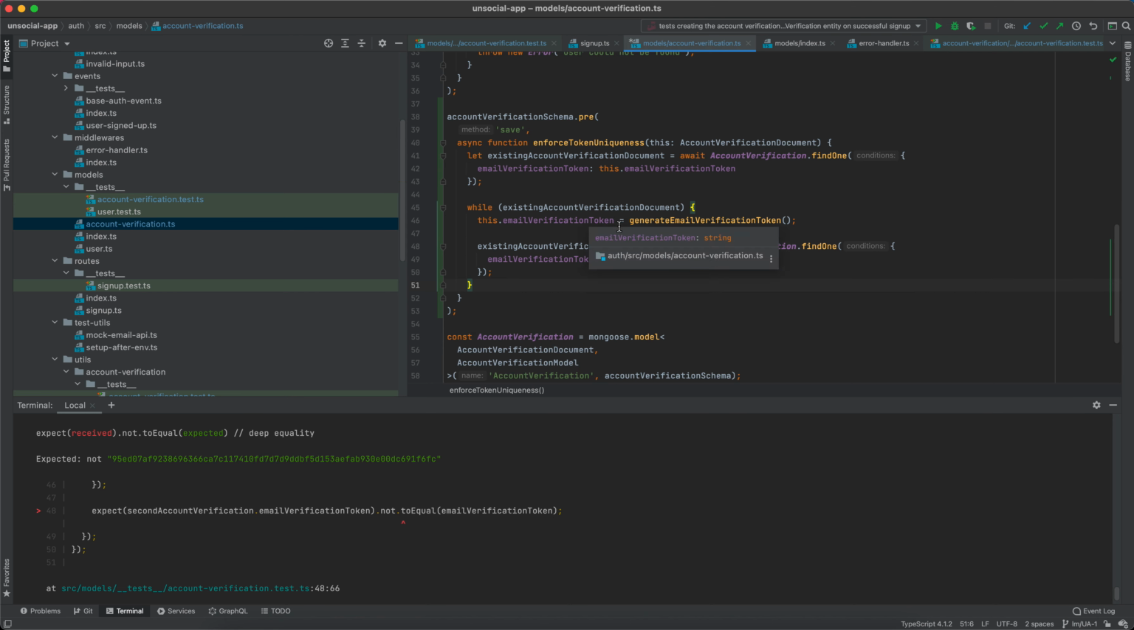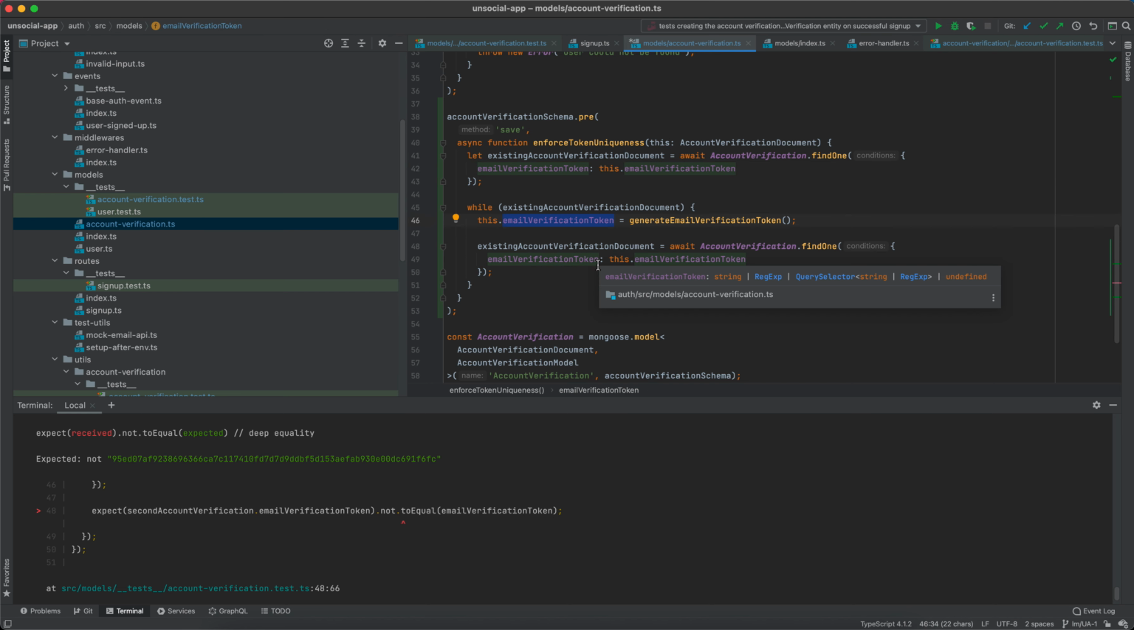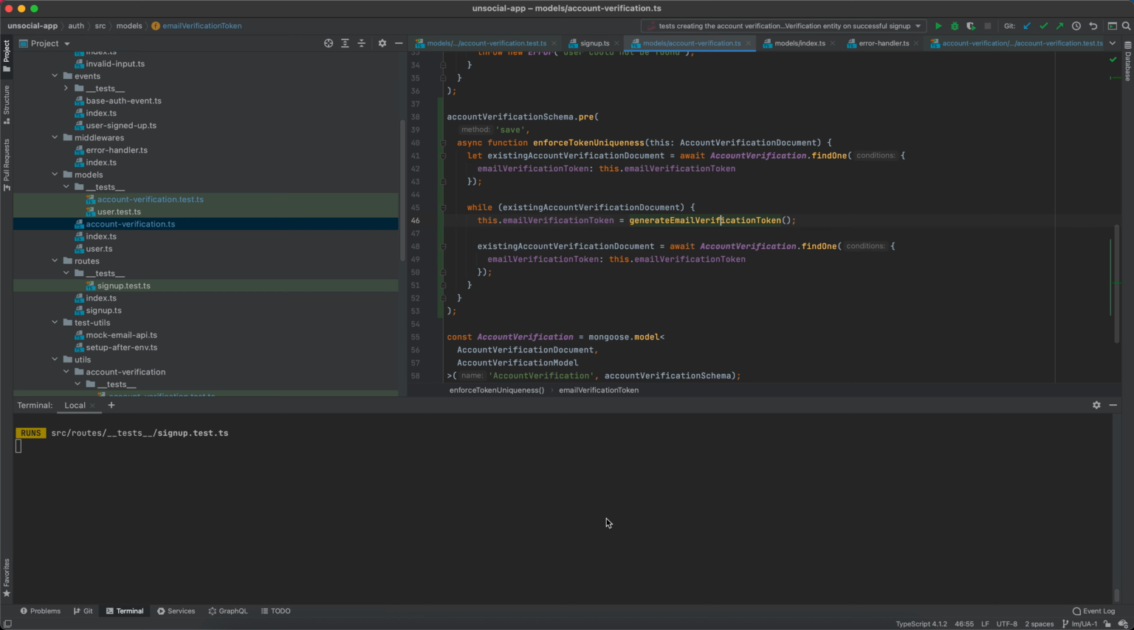Here I can delete. So what this small function is doing is ensuring that if I pass an email verification token that is already registered in my database, I will simply change the value of the email verification token to a new email verification token. Right, so let me save this file and let's see what is going to happen to our tests.